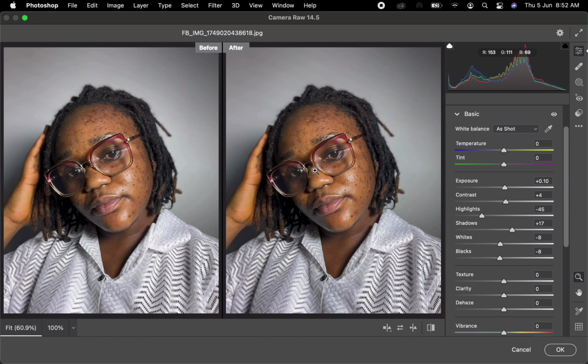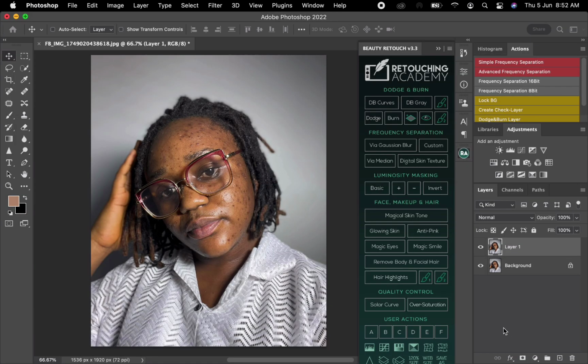Once I'm done with this first step, I'm just going to add a little bit of shadow. Once I'm done with this first step, I'll hit OK. After hitting OK, what I'm going to do is retouch this image.